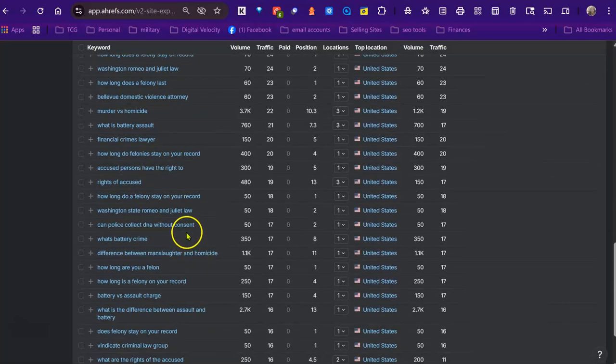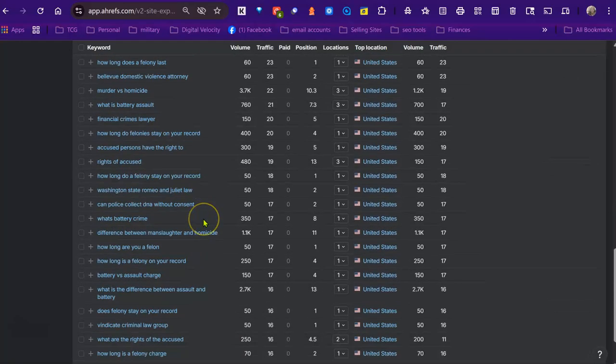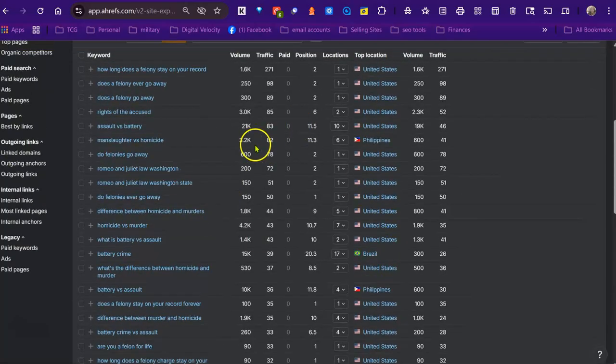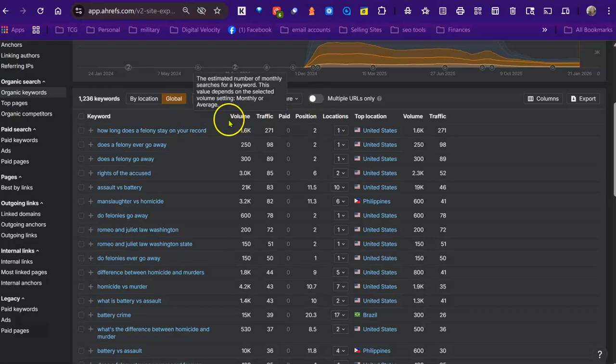Washington State Romeo and Juliet law. Basically, if I could find one that was a location, pretty much the volume means how many people per month are searching for this keyword. The traffic is how much they're getting to their website from this keyword. The paid is if they were running pay-per-click ads, and the position is the position that they're in on Google.